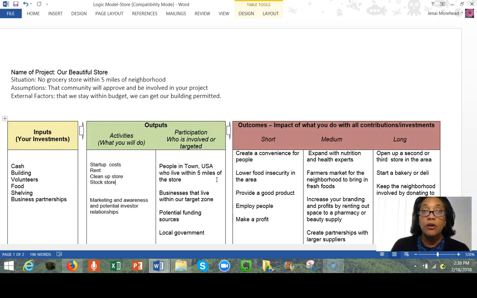Your short-term outcomes, short-term is usually about 6 months, is that you want to create a convenience for people. Instead of them having to travel far outside of their living area to get to a place to buy groceries, you want to create something that they can have right in their neighborhood, maybe a few blocks away from their homes. You also want to lower food insecurity in the area. Because if there are no grocery stores, if there is no place to shop, then they may not be able to get food in a timely manner.